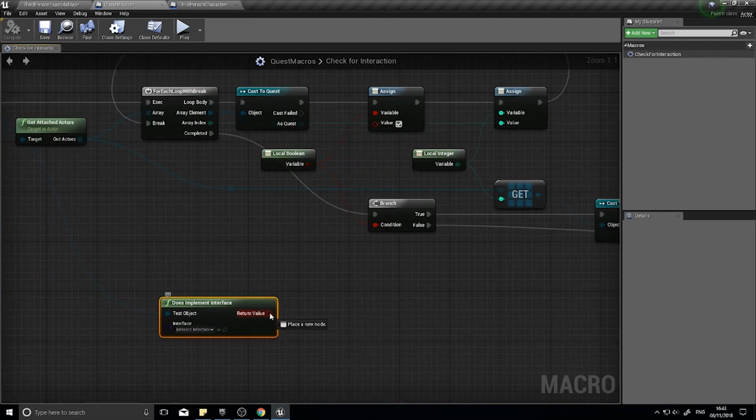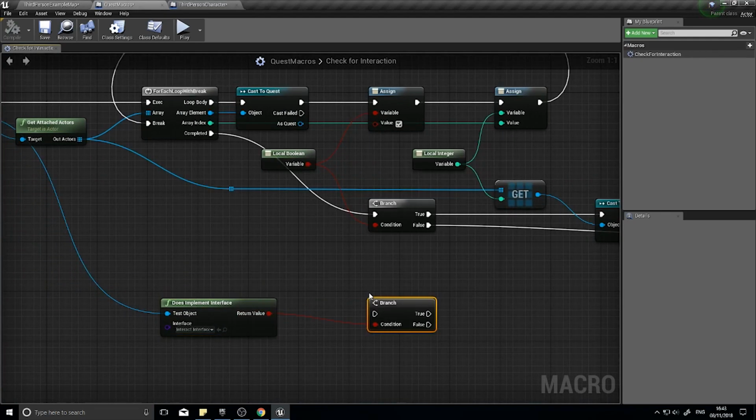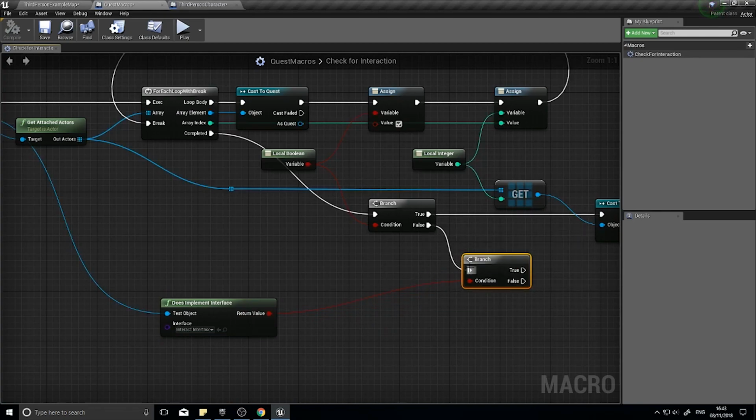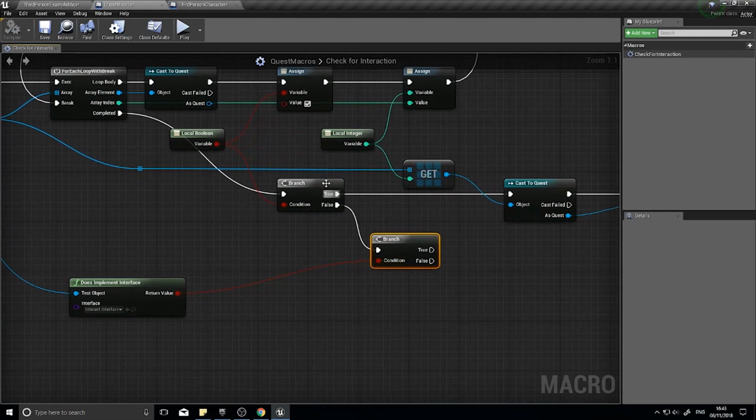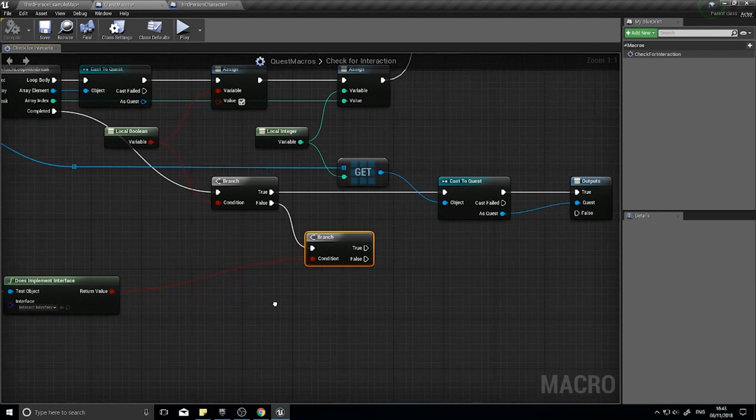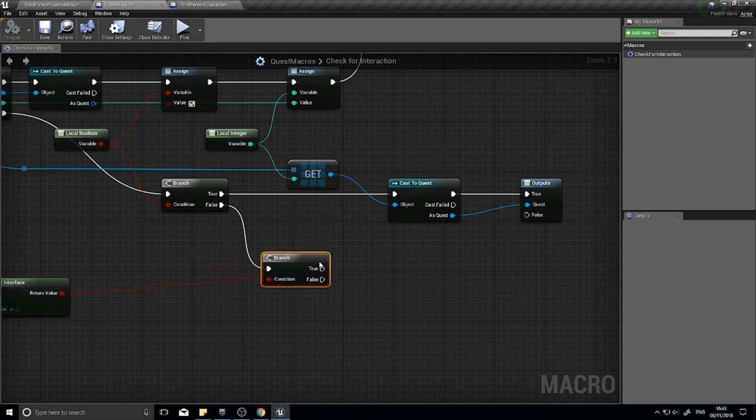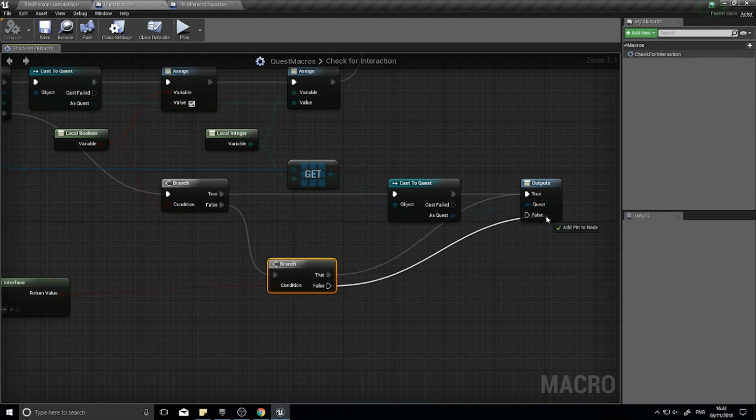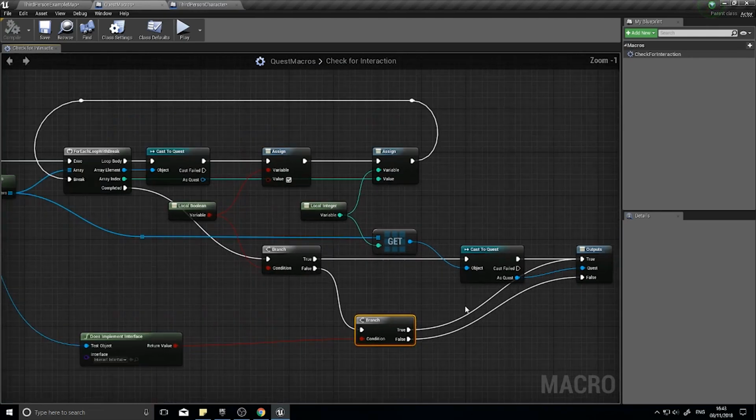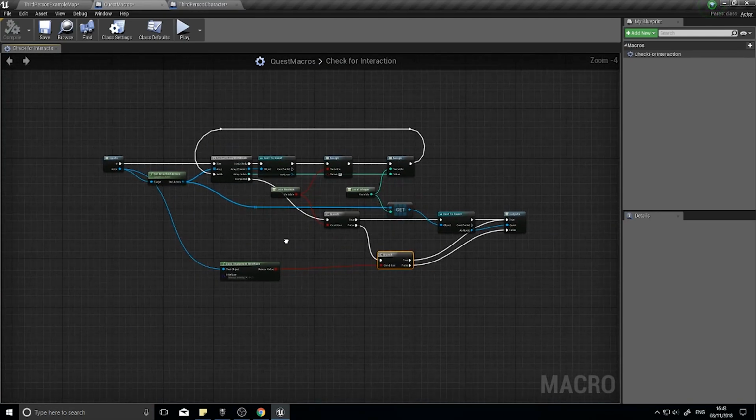This boolean is going to go into a branch, and this branch will go into the false path of the first branch we made. So if there's no quest attached to it, it's going to check then whether or not we actually have an interface on it. If it does, then the true here is also going to go to true as an output, and if it's false, it'll go to false. And that's kind of it for this macro here.